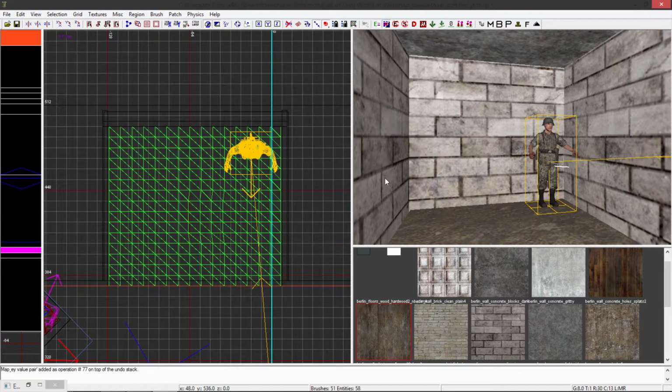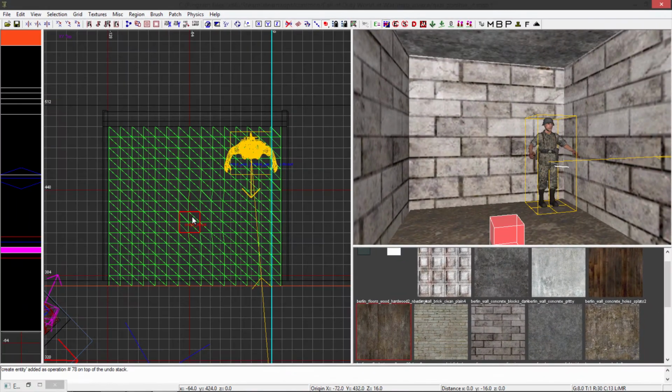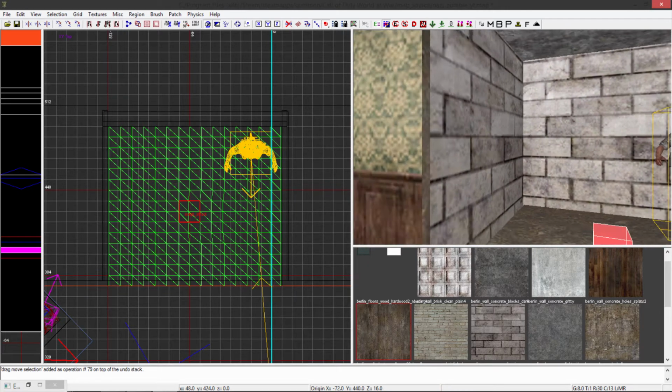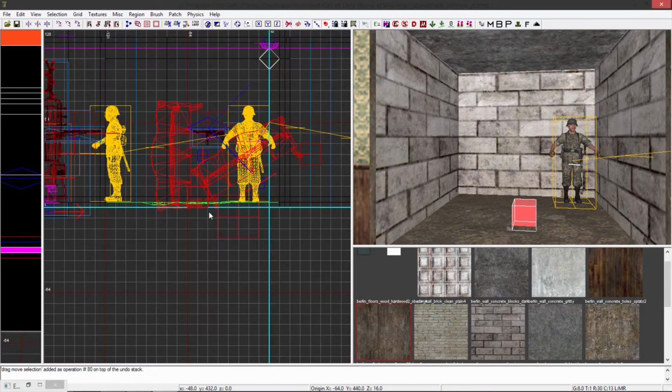Now we got to go ahead and add our script struct in. So all we need to do for that is right click on the 2D view, go to script and struct, and you should see this beautiful red box. Now, unlike everything else in this tutorial, you will actually want this in the ground, not above the ground, because this is where the zombie is going to place his hands. So we do want it to look realistic. I'm going to put mine right about there.